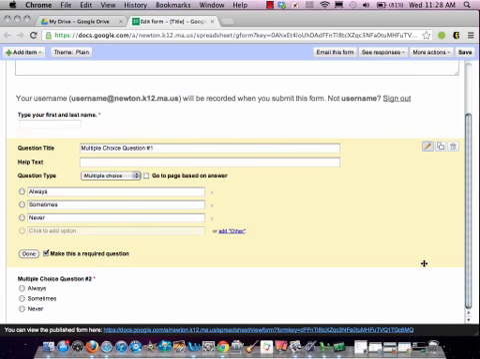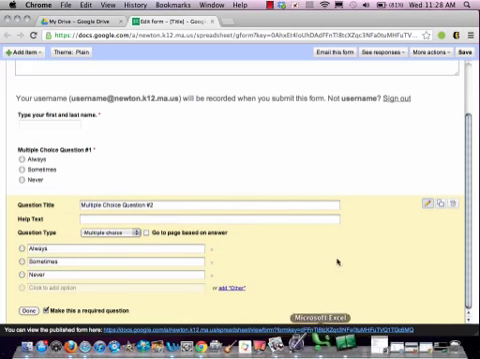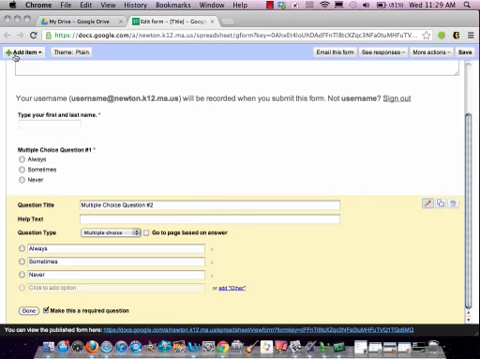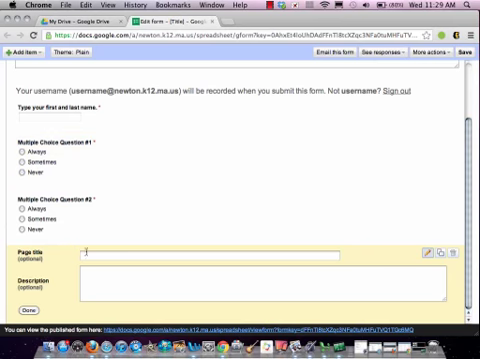So far we have 3 questions, and now it seems that we have run out of space because there are no more questions to add in. That's when we go up here to Add Item, and we can add in any type of question that we would like. We can also add in a new section header or a new page break.